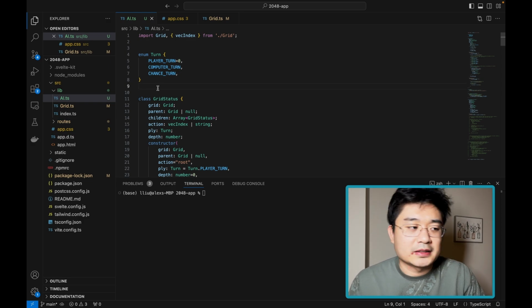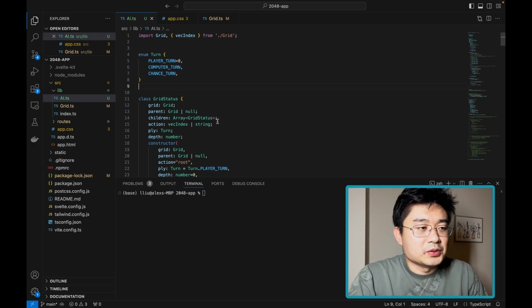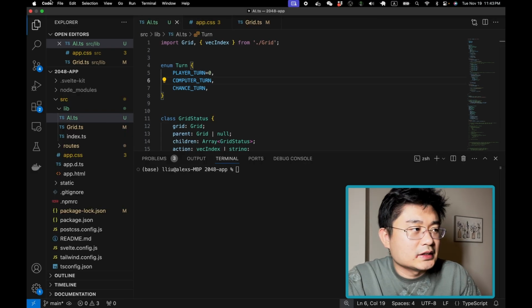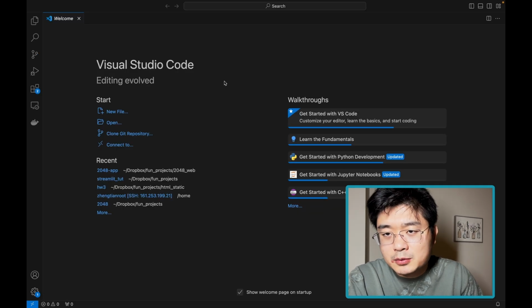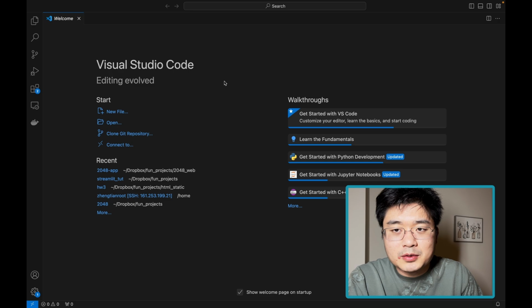So let's get started. Okay, so now we land into a Visual Studio Code project. Before we start, I think one thing you better know is that you could just click here with the new window. You can open multiple windows in that way for multiple projects.